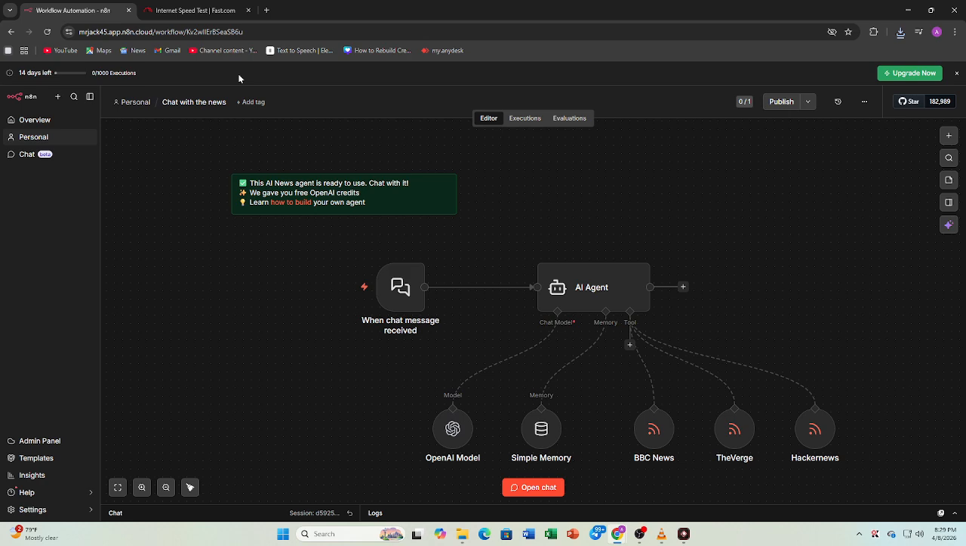Hey everyone, if your n8n workflow is not running or not triggering, don't worry, this guide will help you fix it fast. So let's go step by step. First, check your trigger node. Make sure it's set up correctly and actually active.